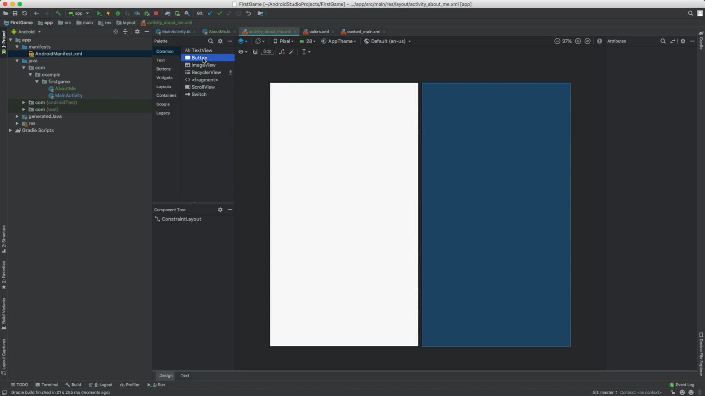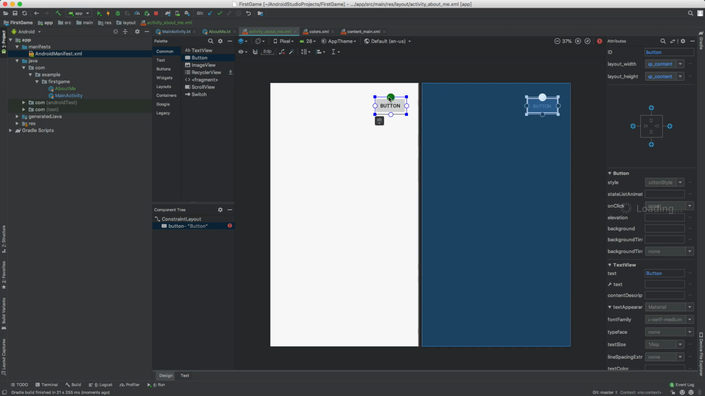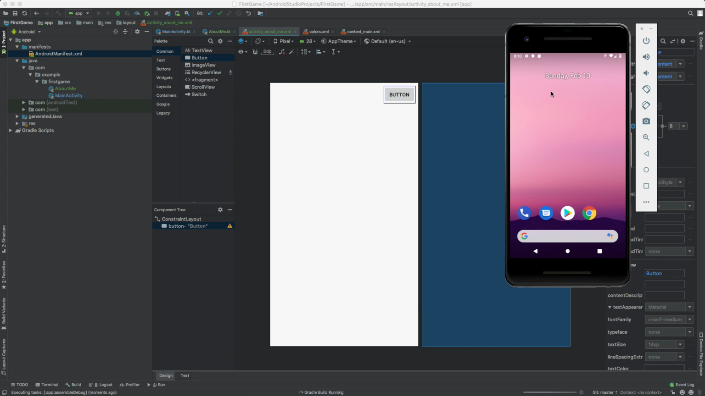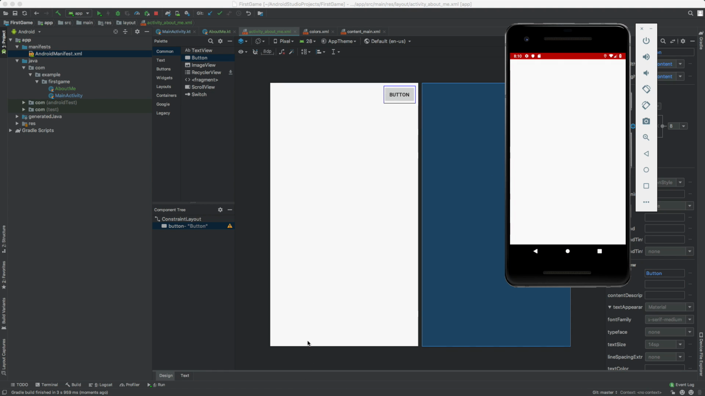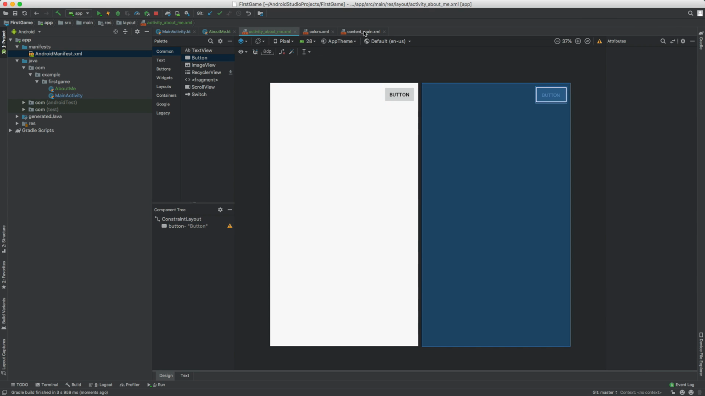So let's do something else. Let's grab a button and put it in the top right. I'm going to click there, then to constrain it, click, drag, let go, click, drag, let go, and I'm going to save that. Then let's run it again, and this should work. We should have a button in the top left for the main activity. It's installing APK now. So here's a button in the top left, and as soon as I click on it, it opens up the new screen, and the new screen has a button on the top right. So we're clearly going from content main to activity About Me.